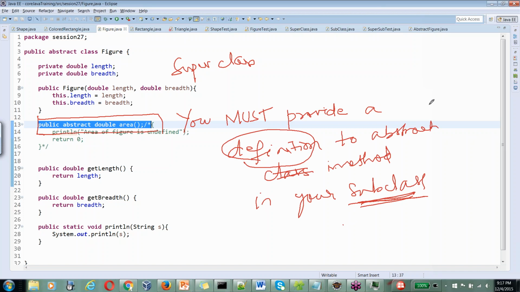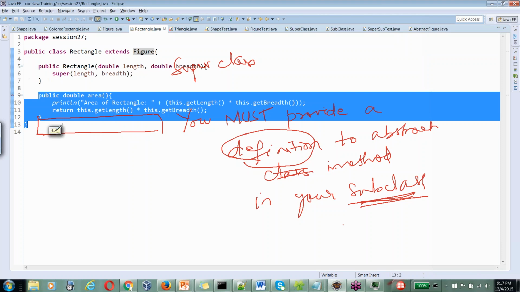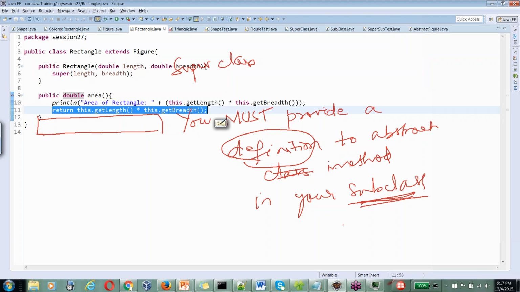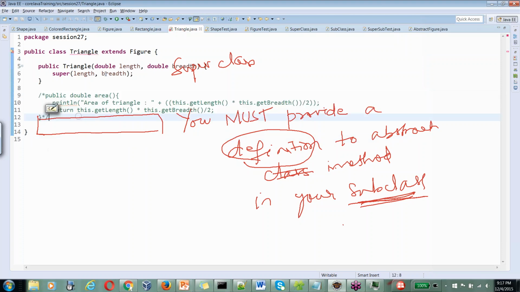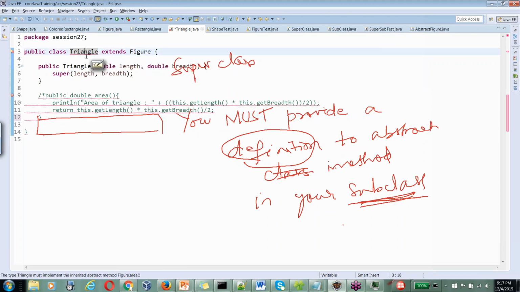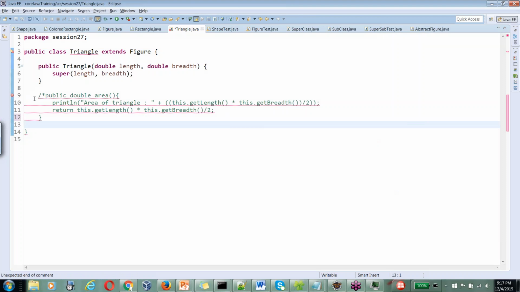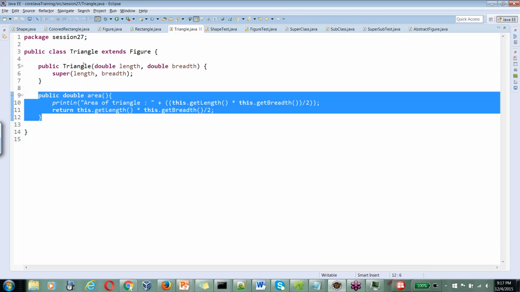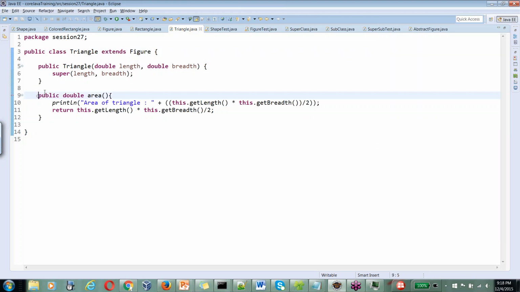So here rectangle has defined area properly. We know the area of a rectangle is length into breadth, right? But here we have not defined it. That is why it is showing a compile time error. It is asking us to implement the abstract method. So an abstract method forces subclasses to implement that particular method. Can you get away without implementing this method in the subclass? Yes, you can do that.